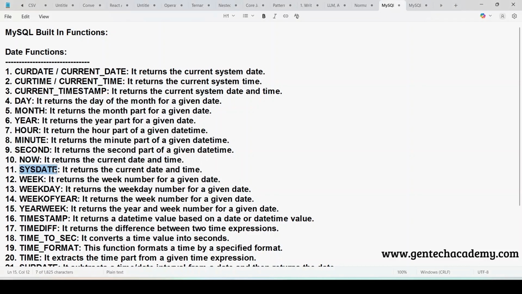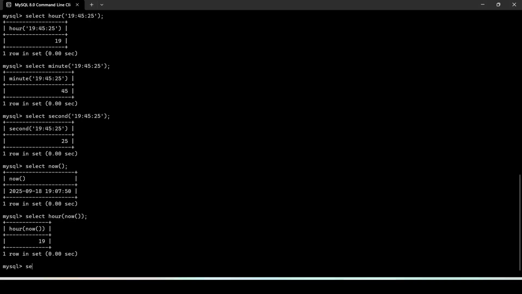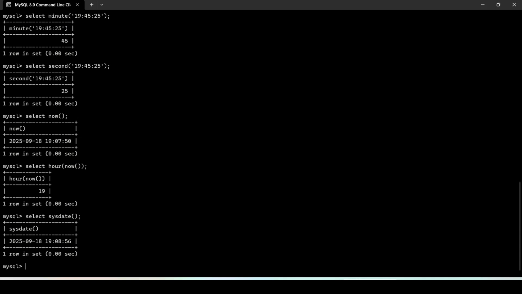And one more function called sysdate. It returns the current date and time. It means sysdate works exactly similar to the now function. Select sysdate. This also provides the current date with the current time.